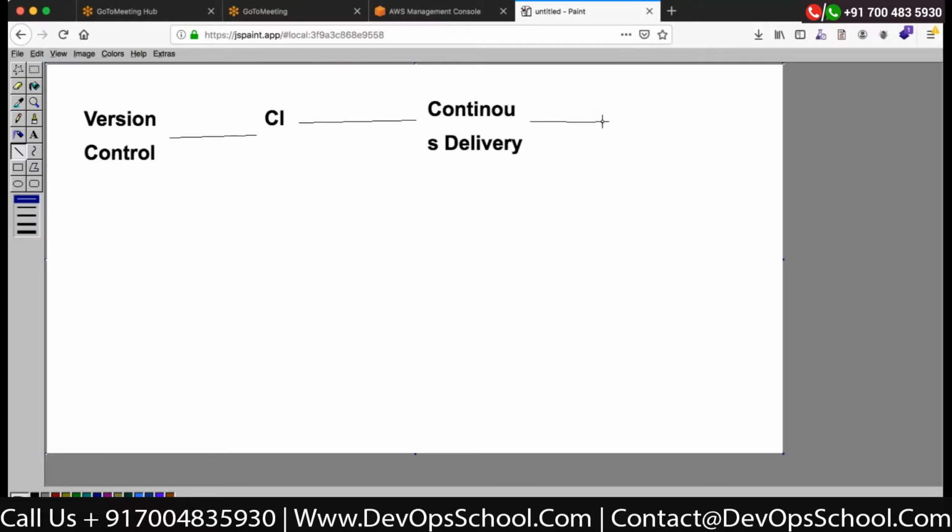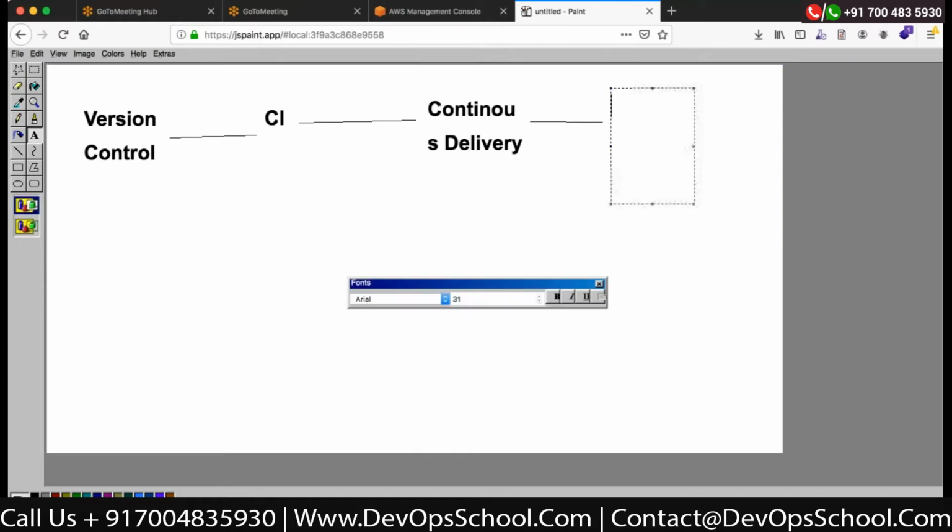Then there is continuous deployment. In continuous deployment, I'll write that CD. Sorry.